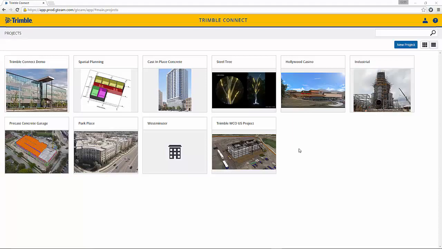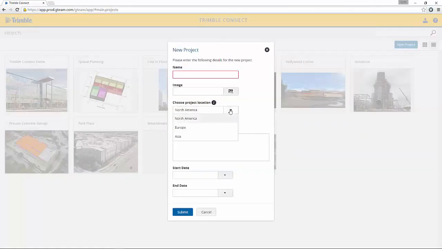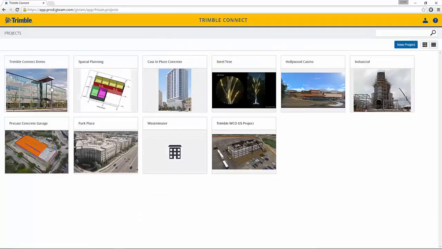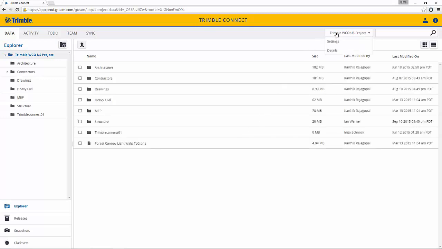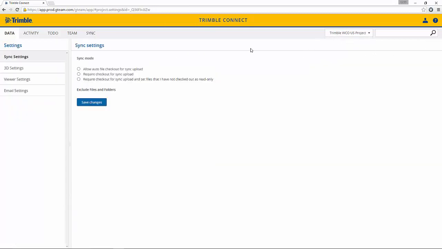When you log in, you'll see a preview of all of your projects or the projects that you've been invited to by other project stakeholders. You can create new projects. You can also set the location where that project is hosted. And then also, if you open up an existing project, you can come in here and you can review the settings and details.